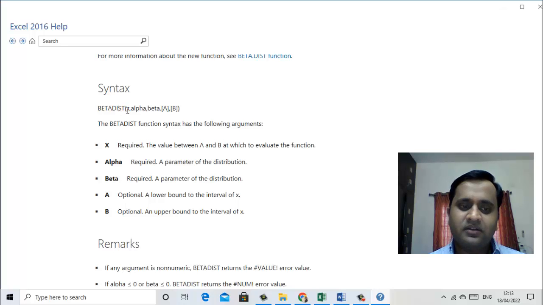BETADIST(x, alpha, beta, A, B). The BETADIST function has these arguments. Argument x, which is a required input for the function to compute properly, is the value between A and B at which to evaluate the function. Argument alpha, also a required input, is a parameter of the distribution. Argument beta is another required input for the function to calculate properly and is also a parameter of the distribution.